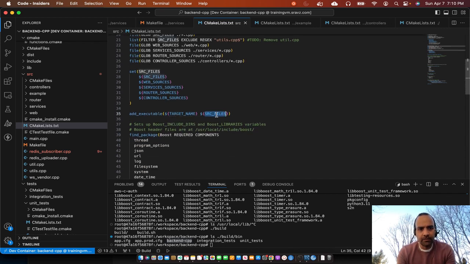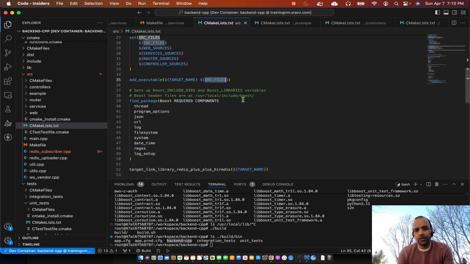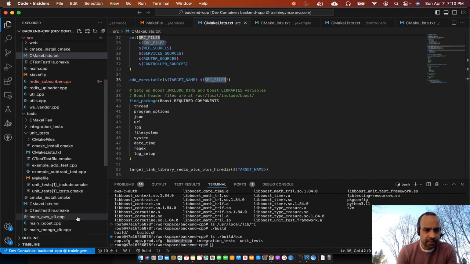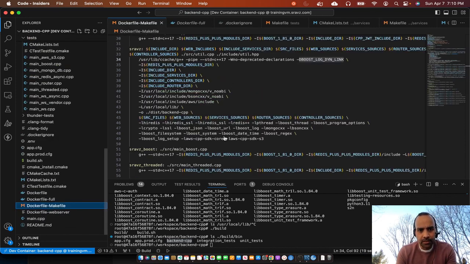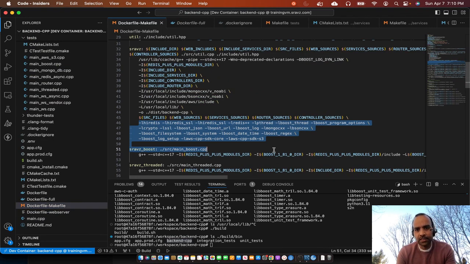And the source files are defined here. So with that, we have covered the include files and the source files. Now the libraries that are needed: -l, if you recall that, in the Makefile, these -l flags. We have to provide these libraries that have to be linked statically to the executable.